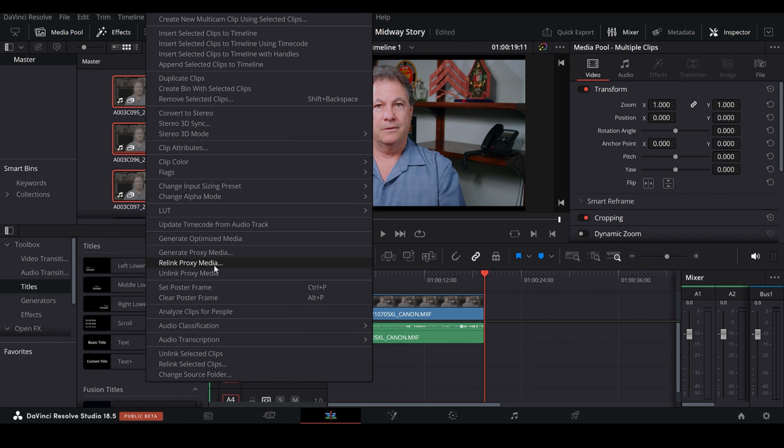Also, if for some reason you need to relink your proxy media, you'll notice here on the menu system, underneath Generate Proxy Media, there is Relink Proxy Media. So if there is an issue in the system and you need to relink, you know exactly where those files are, and you can relink those without any issue. All right, let's show you in the project settings exactly how to specify the pathway and also the resolution for those proxy media before you ever start generating those.